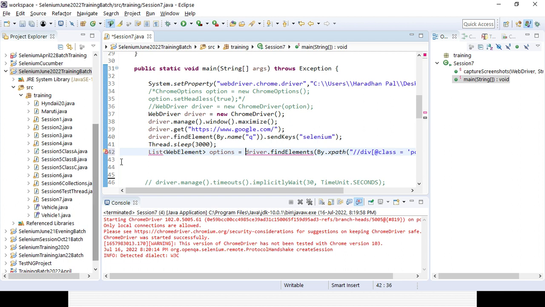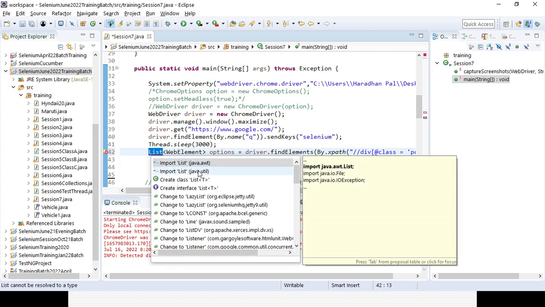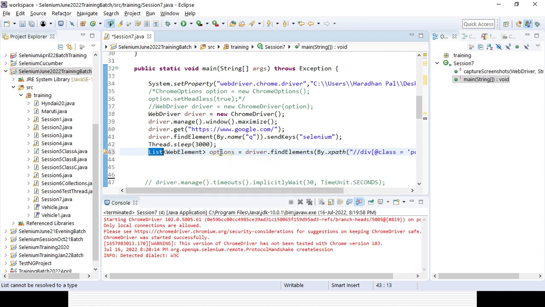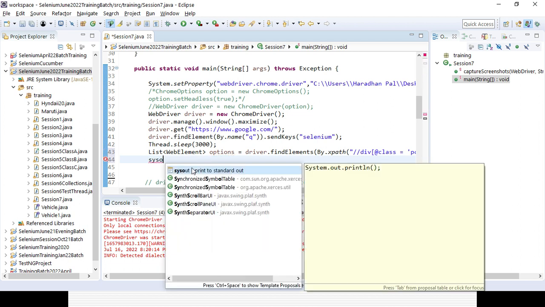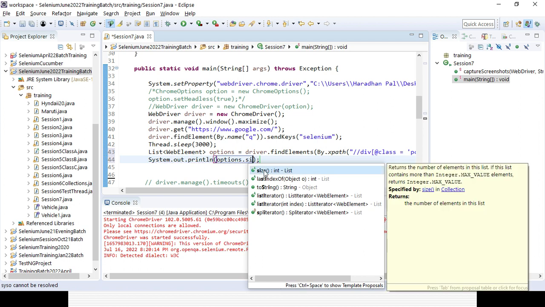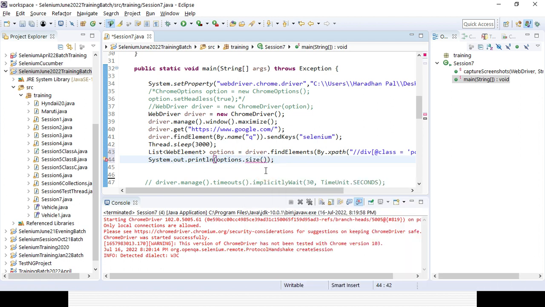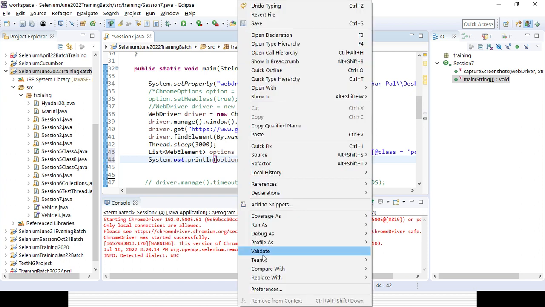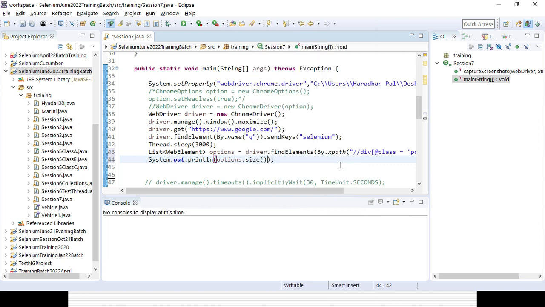What is the error coming? I need to import List from java.util. Then I can simply print options.size, because options will print you the options, but size will print you the total number of options. So it should match 11, right? If you run your code, you can see the output should be 11. With Selenium matching in Google, 11 options are there, like Selenium WebDriver, Selenium web tutorial, like that. So they will be coming in the page.